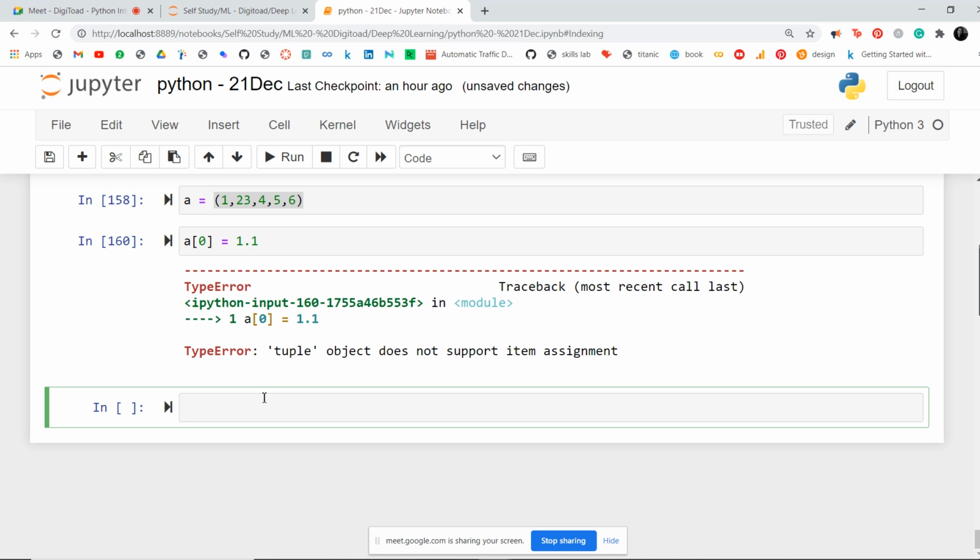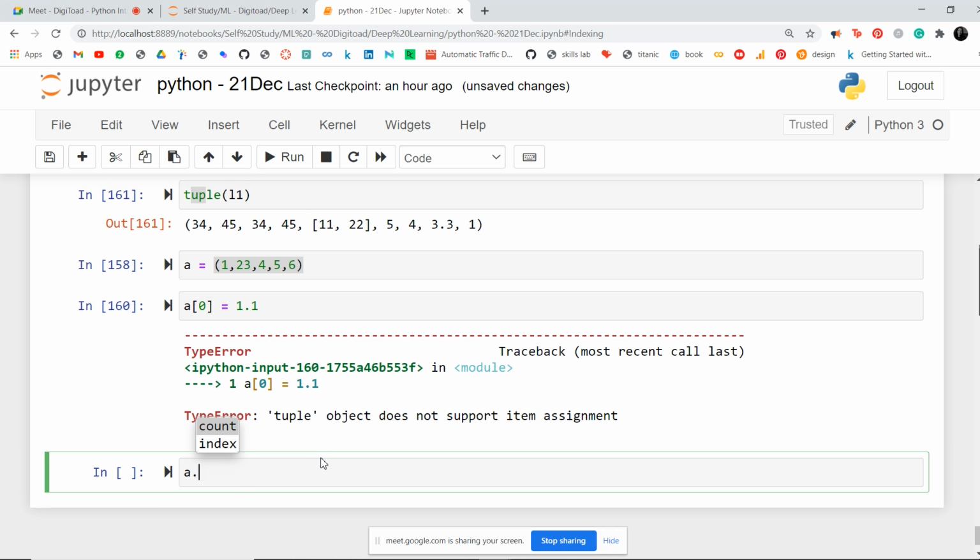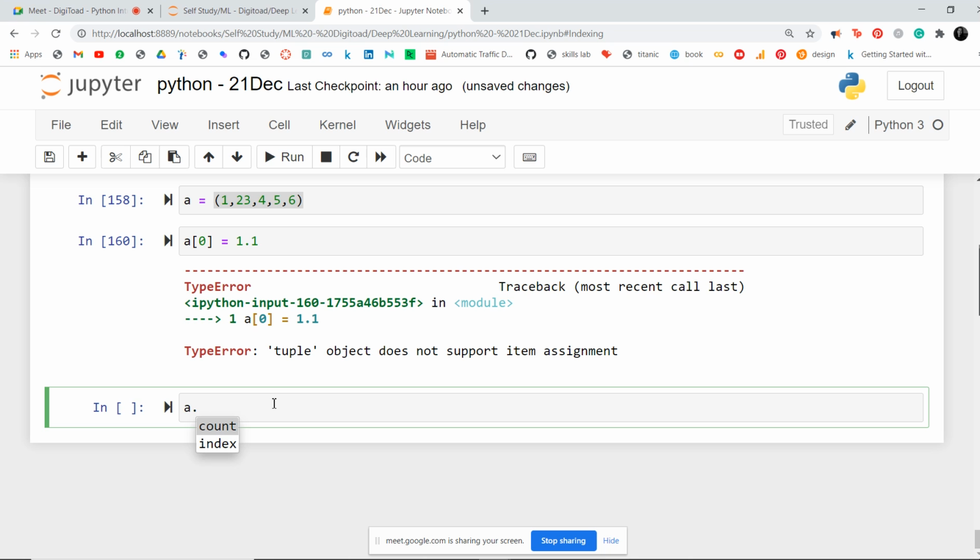Now again we will see methods, of course, within the tuples. How many methods are there? Those are the only two methods that we have under tuples. Why so few? Because if you cannot replace anything in a tuple, then what is the use of removing, popping, insert, append? Those functions cannot work. That is why we have only these two functions, count and index.